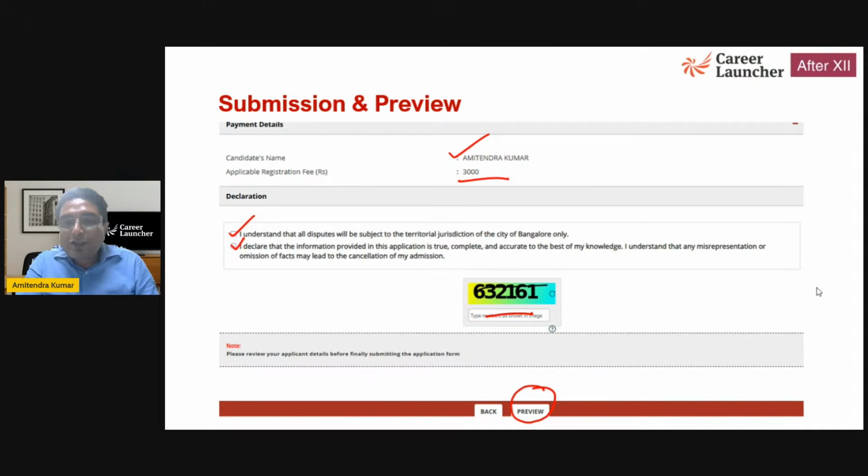Do we have to give 3 choices for exam centers? Yes, it is mandatory and all 3 have to be different. By the way, all 3 have to be different. You cannot select the same for all 3.